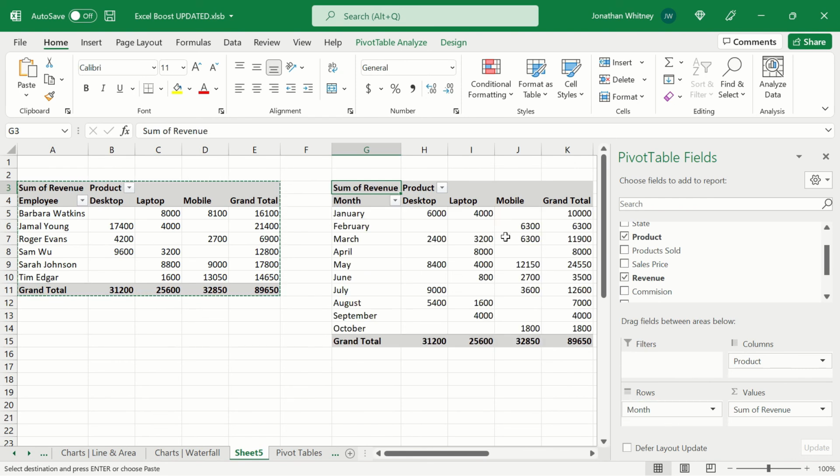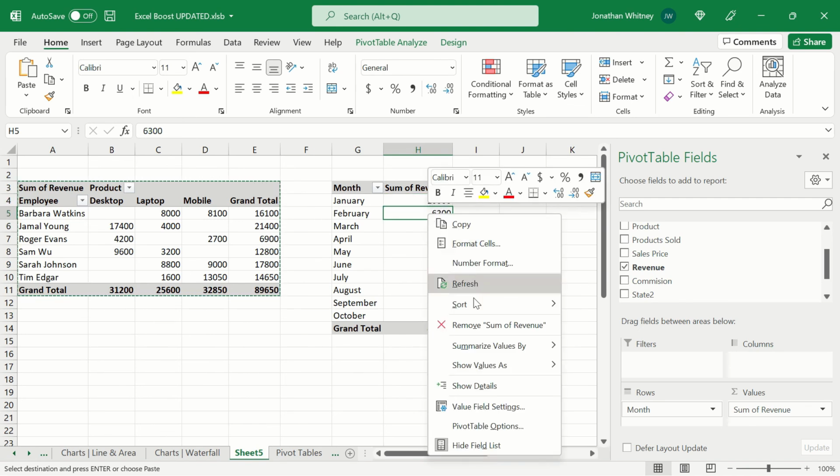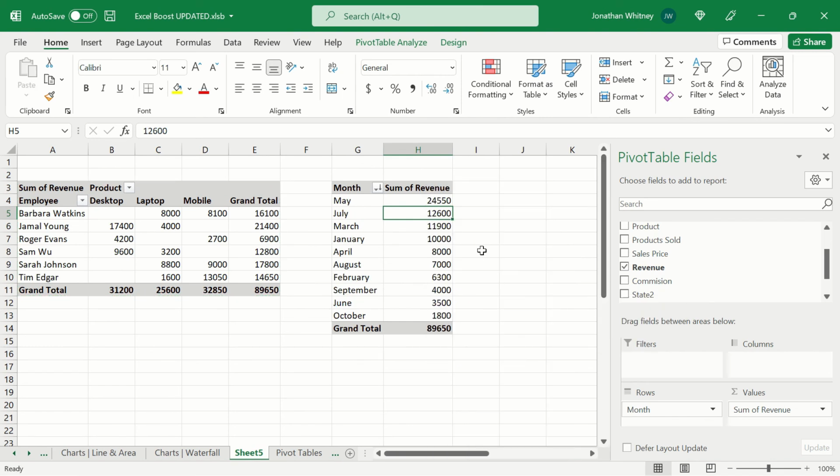And this pivot table is looking pretty good, but we didn't need to differentiate by product. So we can grab the product field and pull it back up here. And now we have just the sum of revenue by month. And if we'd like to organize this a little bit more, we can right click on some of the data within this pivot table and we can go ahead and sort that. Let's sort it from largest to smallest so that we know when our best months are.